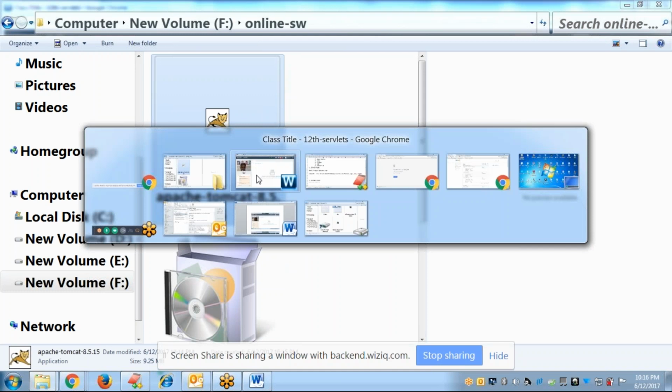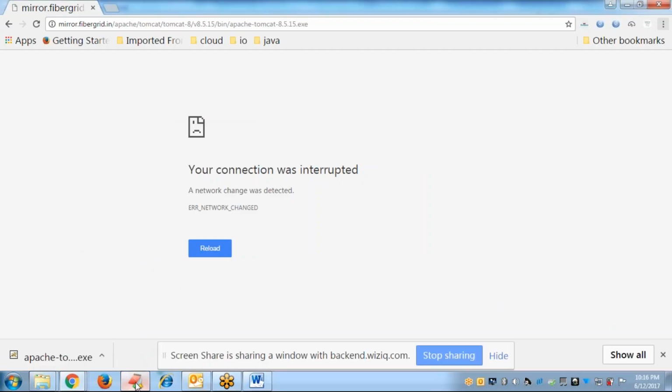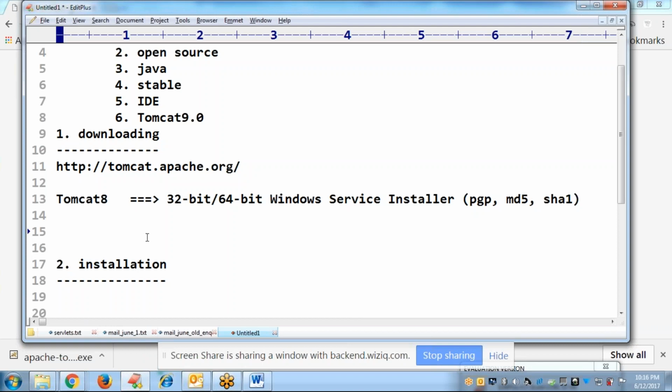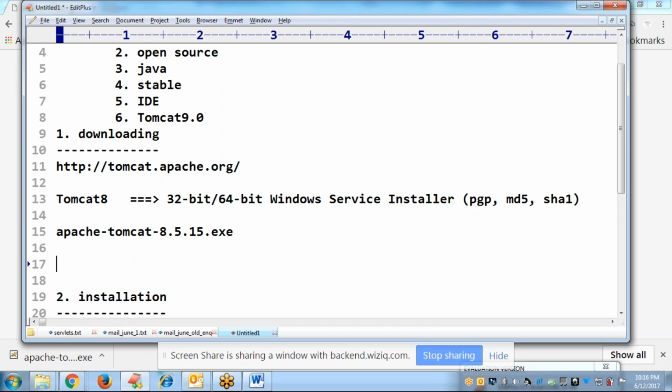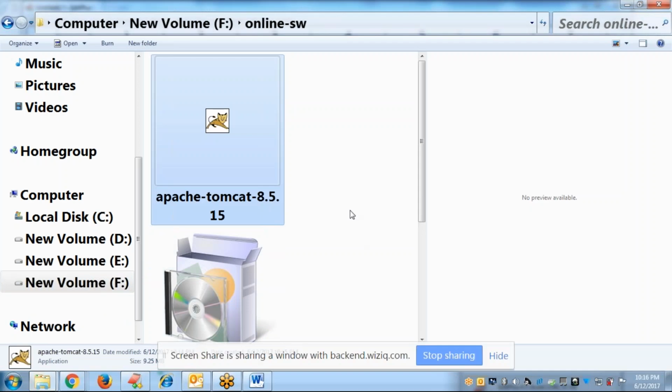So we got one executable file. We copied the same to the backup drive. Now we are ready to install. Let us move to the installation step.